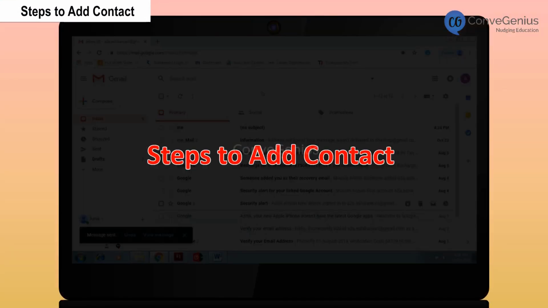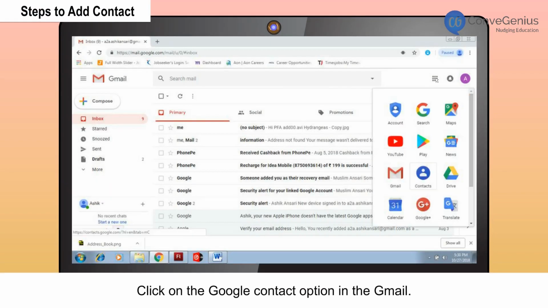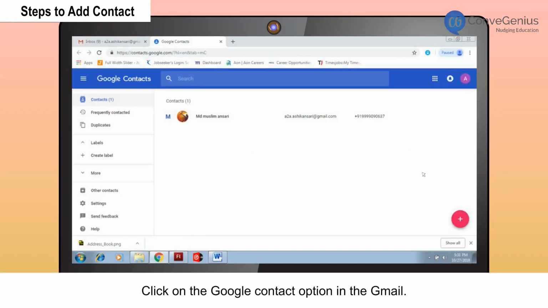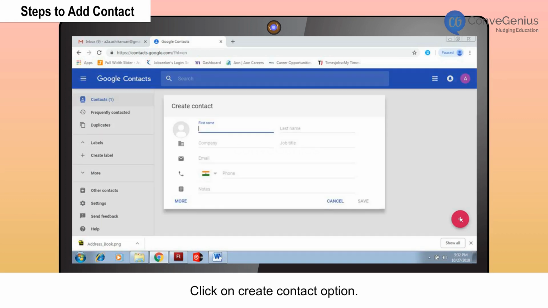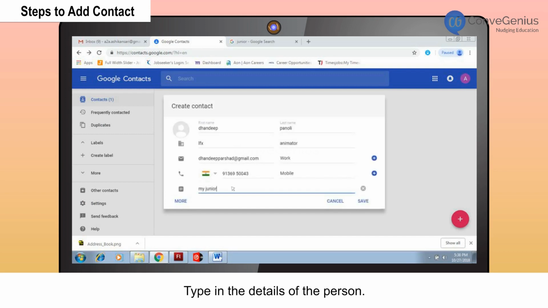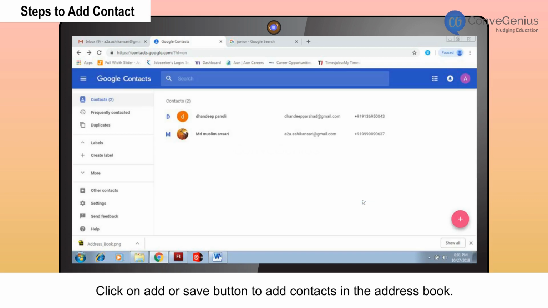Steps to add contact. Click on the Google Contact option in the Gmail. Click on Create Contact option. Type in the details of the person. Click on Add or Save button to add contacts in the address book.